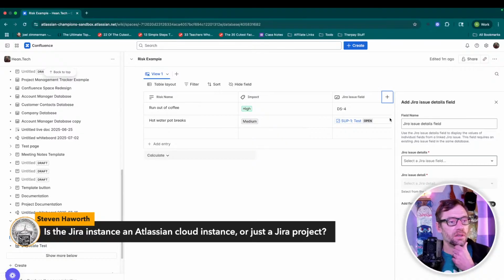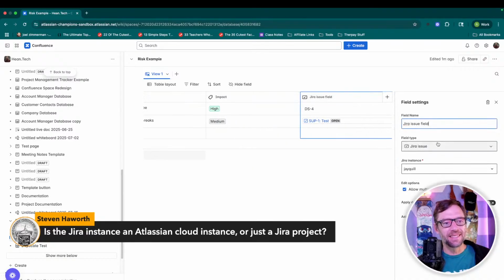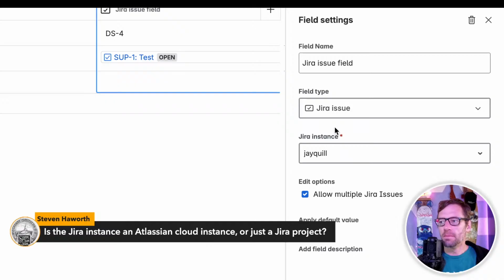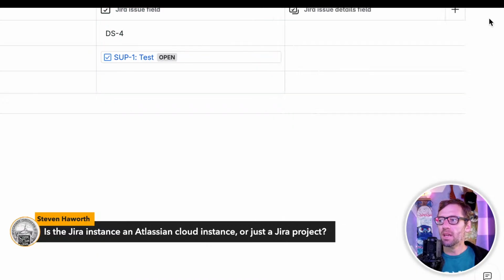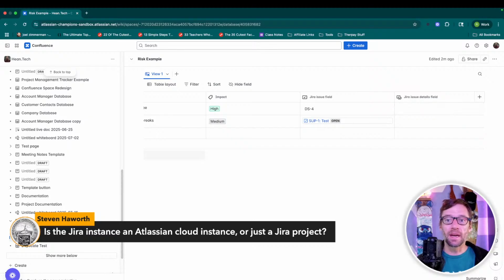Steven's question, I had to select a cloud instance here. So Jira instance, not a specific project. Now, because these are Atlassian products, it's going to respect your permissions. So if I link this to an instance and I don't have access to an underlying project, I won't be able to find the underlying work items.